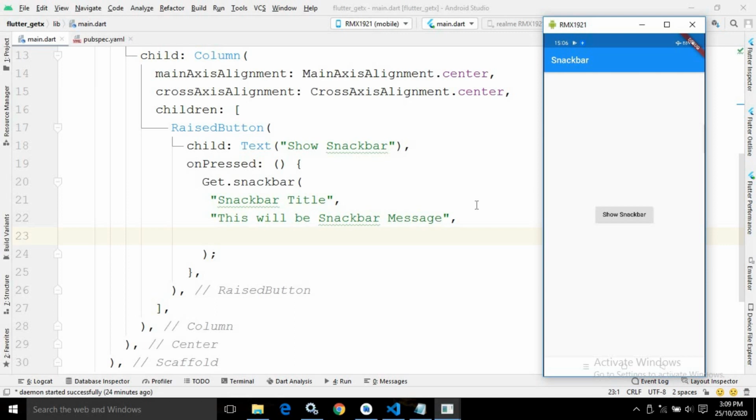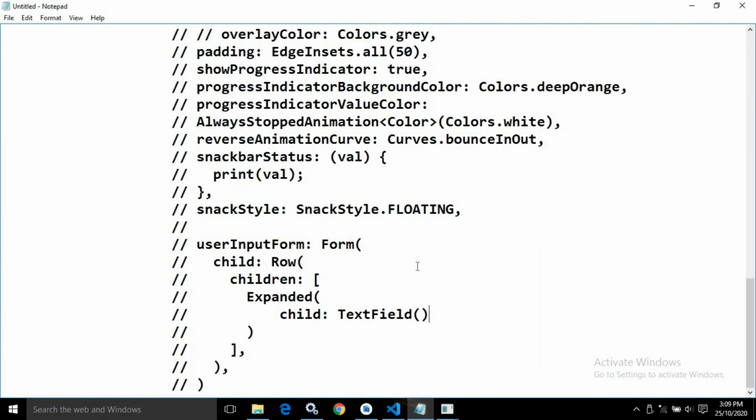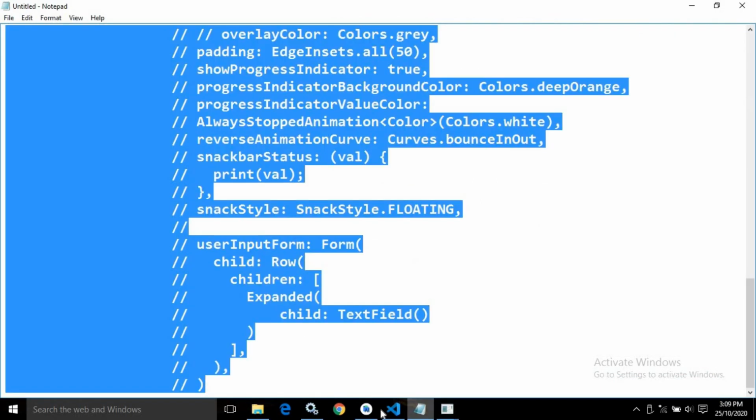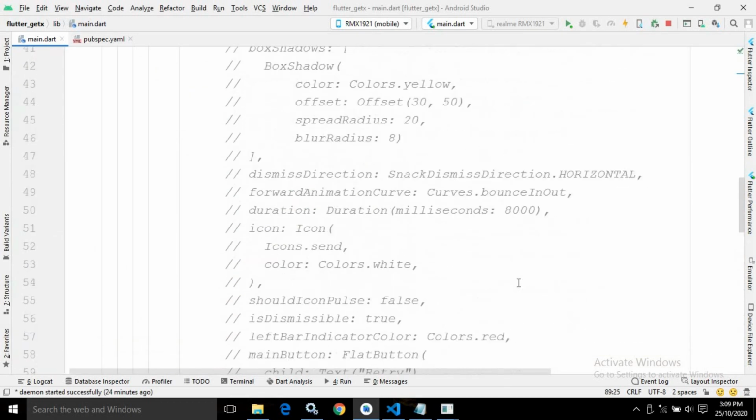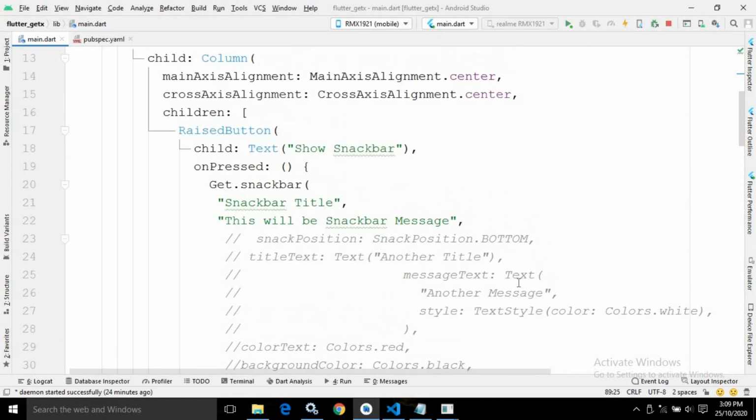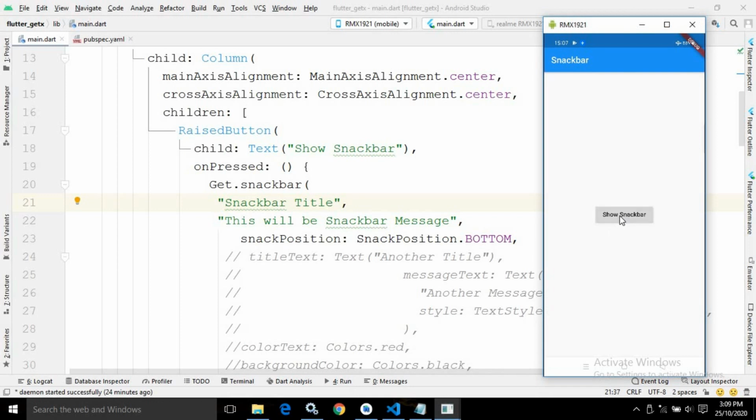Now the snack bar has some other properties also which I have already written. Let me copy this and paste it here. Now I will make you understand the properties one by one. To change the snack bar position, we need to use SnackPosition.bottom or top. Top is the default property. If I save this and run this again, then you can see that the snack bar is generated from the bottom position.